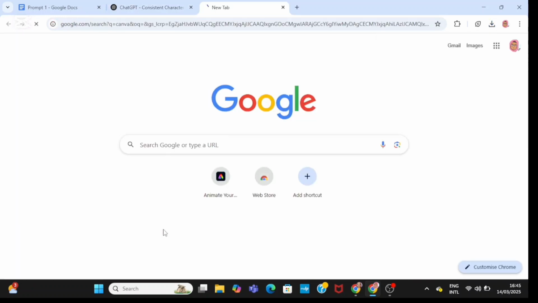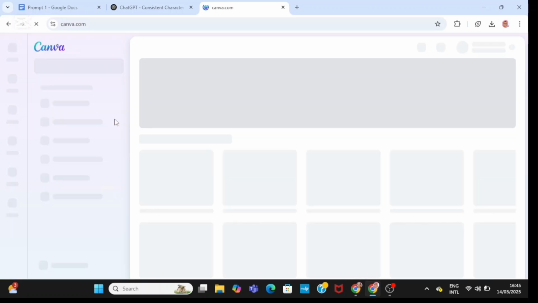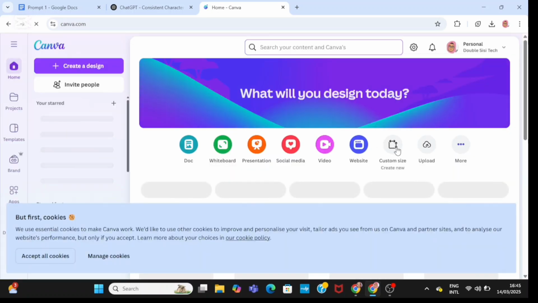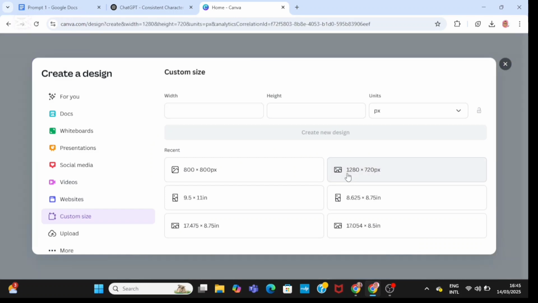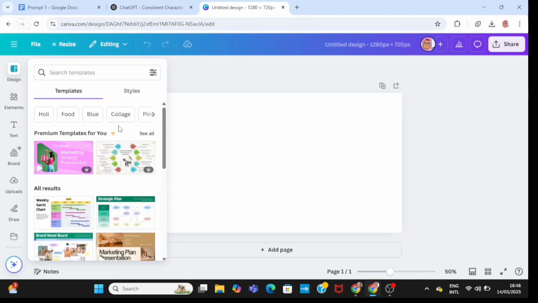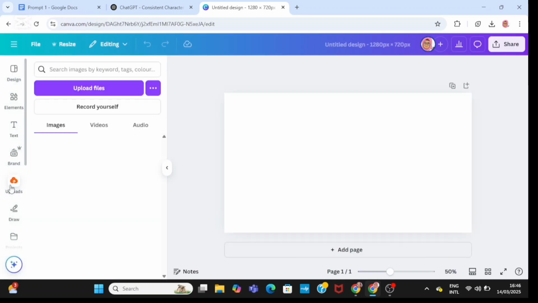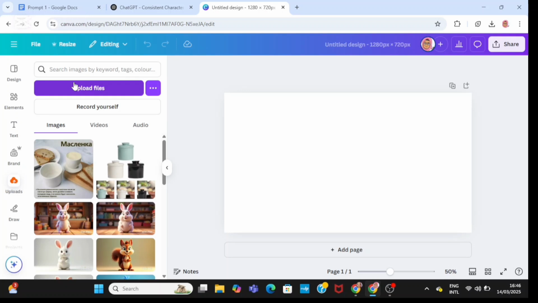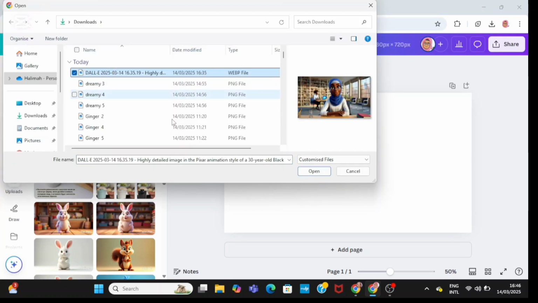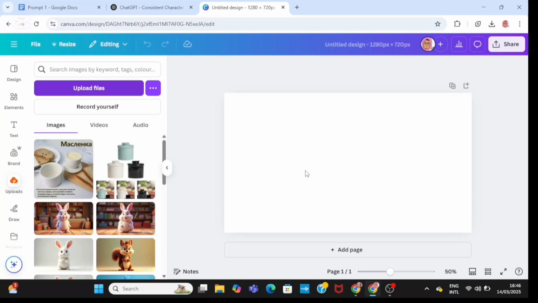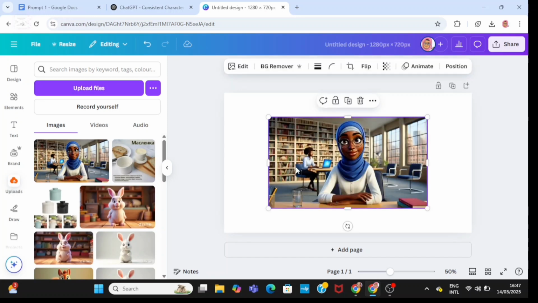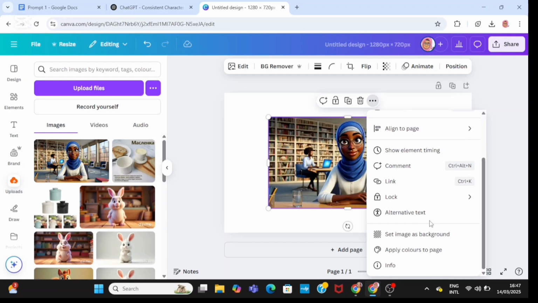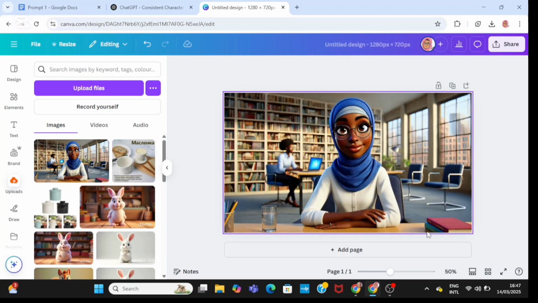Next, I'm going to go to Canva in order to edit the image. In Canva, I'm going to click on custom size. Then I'm going to make sure my custom size is 1280 by 720. Then I'm going to go to upload and bring in the image I just generated from ChatGPT. Once I upload the image, I'm going to go ahead and click on the image like this. Use my cursor to hover over the image, click on these three dots, then set the image as the background.